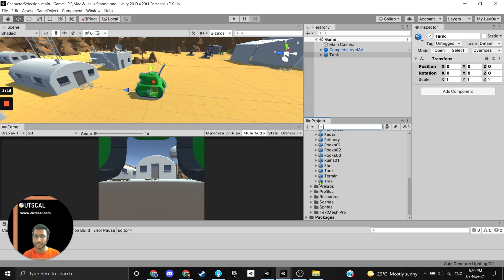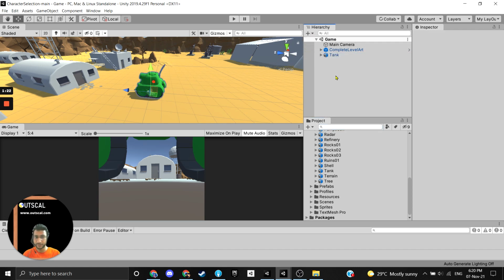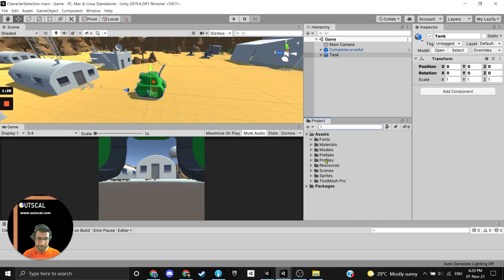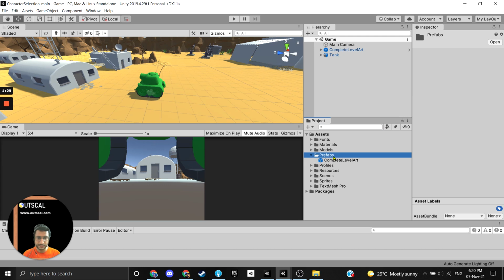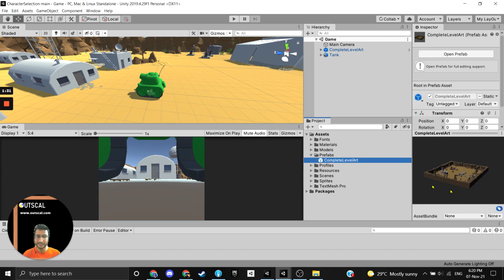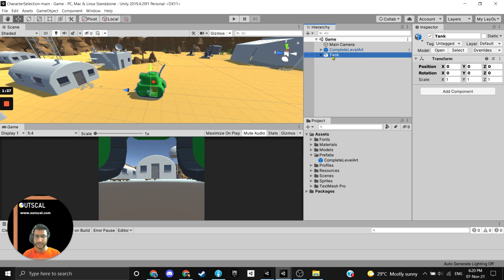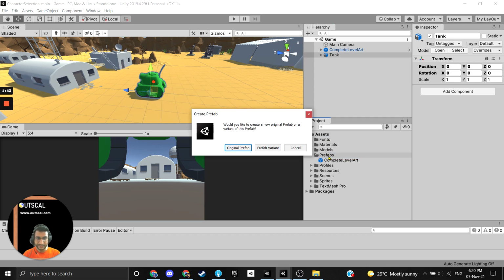So we will quickly cover how to create a prefab. We will create a prefab of a tank. So click on the tank, and Outscal team has already given you a folder as prefab, and under that you will be seeing the prefab of the entire environment is already there. So we will be just doing one thing. We will be clicking on this tank, and we will be dragging and dropping this game object under the prefab folder. That's as simple as that.